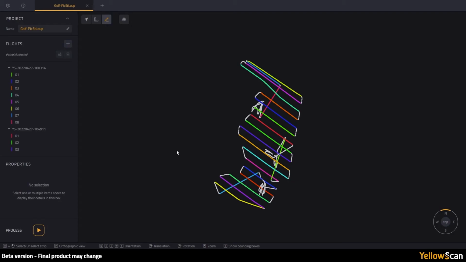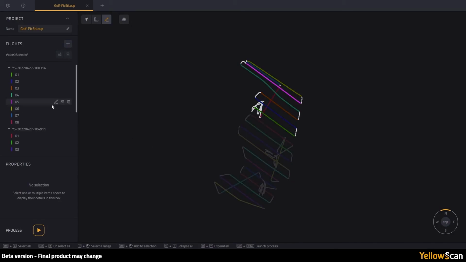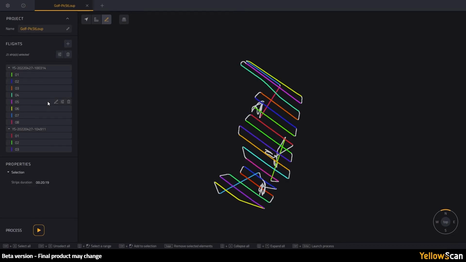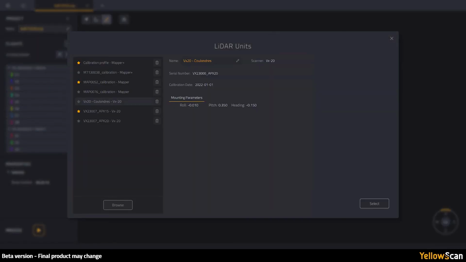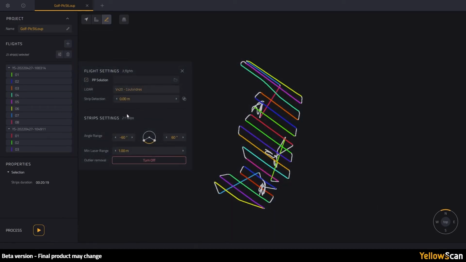Now that I'm satisfied with all my strips, I can start to select all my flights and bring in the correct parameters for each of them. Here, I just want to verify that the LiDAR profile is the correct one. Everything is in order. All my flights are ready. All my strips are ready. I can just go on and process.